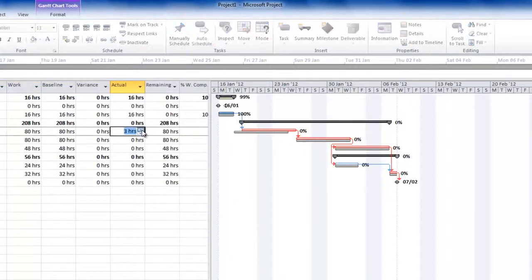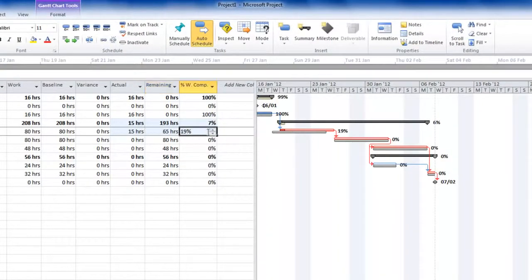We could actually show that we've put in, let's say, 15 hours work. This will automatically show you you're 19% complete. You see, Microsoft Project will do the calculation for you.